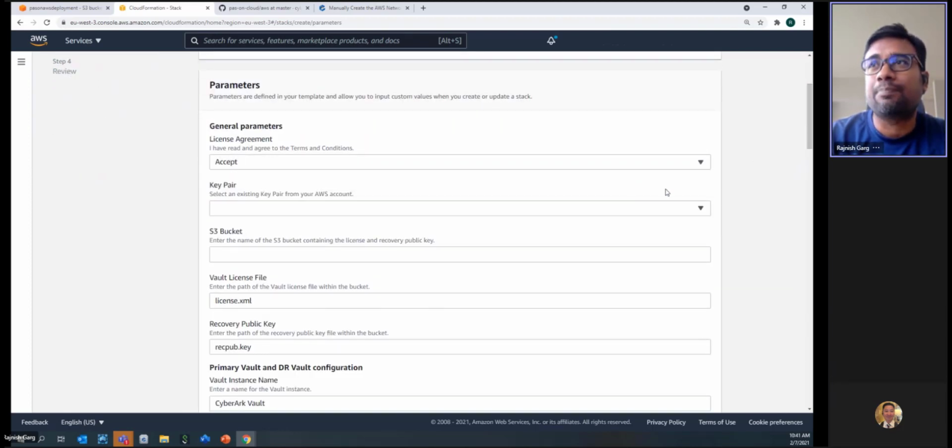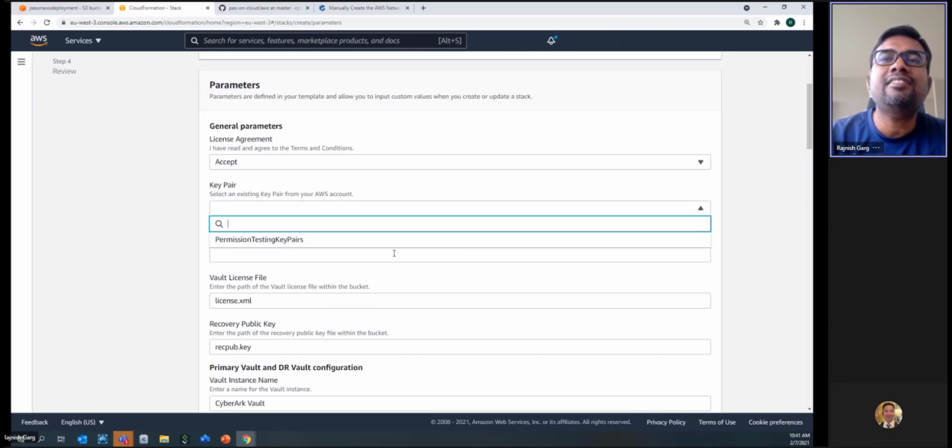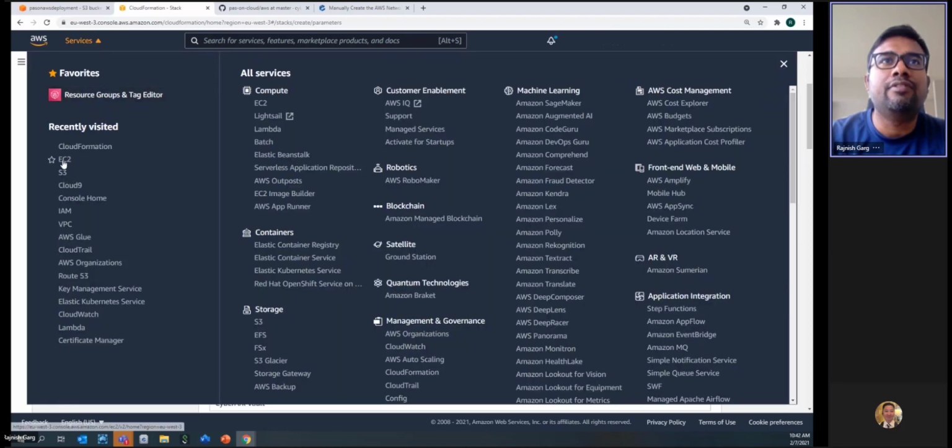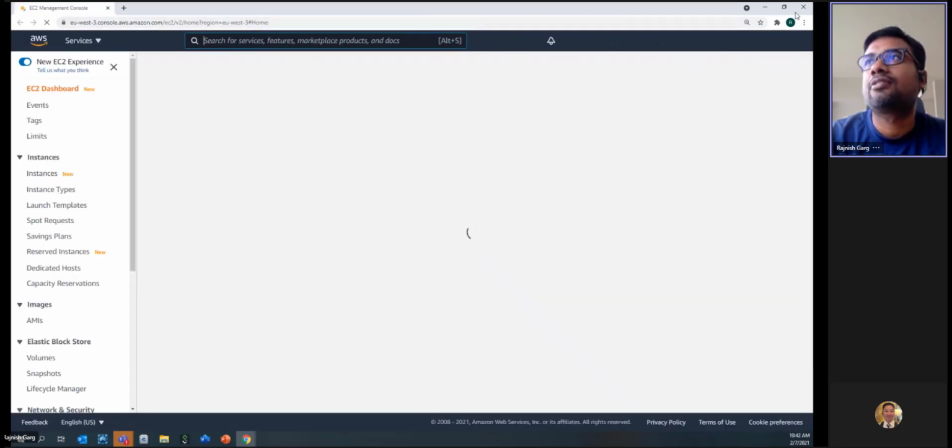You have to accept it. In the key pair, these key pairs are nothing but SSH key pairs. In my case, I have already created these SSH key pairs. Let me go to the EC2 service and show it to you guys.